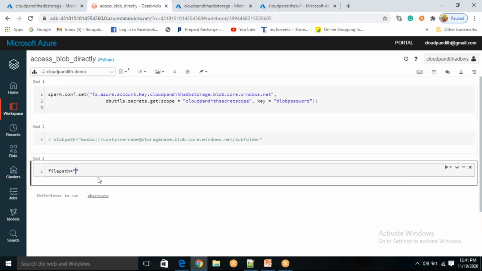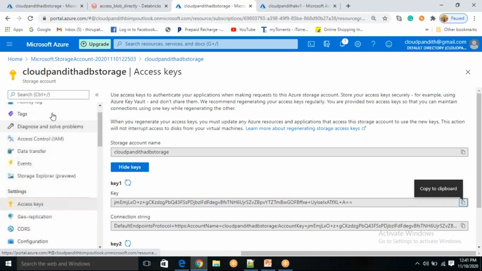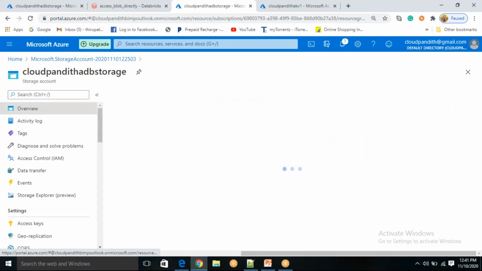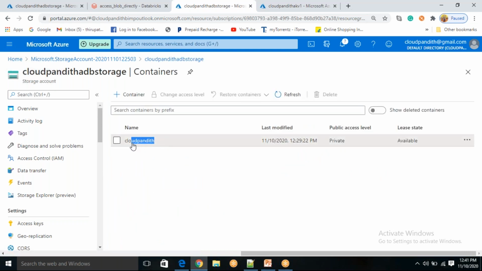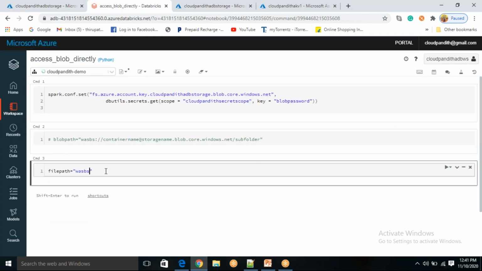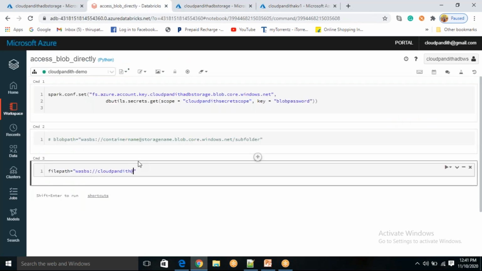Currently I will focus on reading my CSV data. For that, how you will create the URL is, click on containers. See, this is my container name, Cloud Pandit. Come here, you can say wasbs:// and paste your container name, Cloud Pandit. Next, @ storage name. This is my storage name, I will paste it, followed by .blob.core.windows.net.